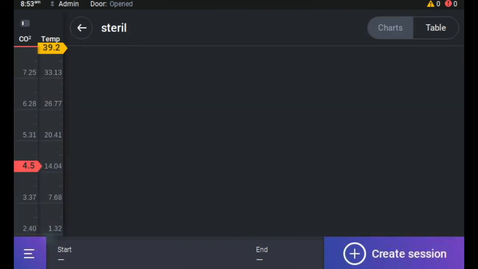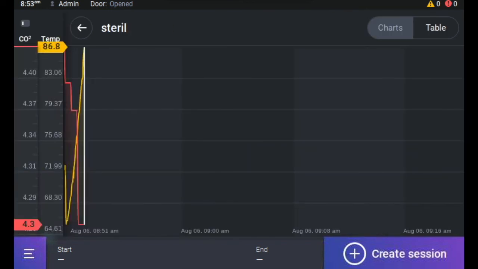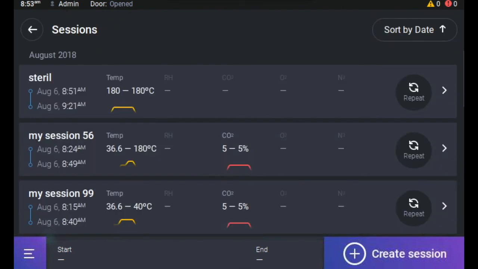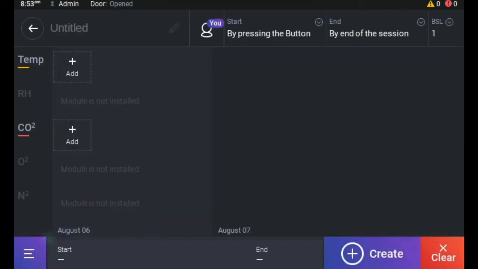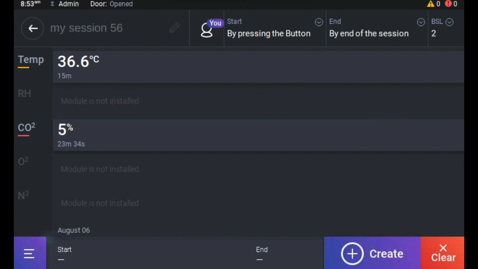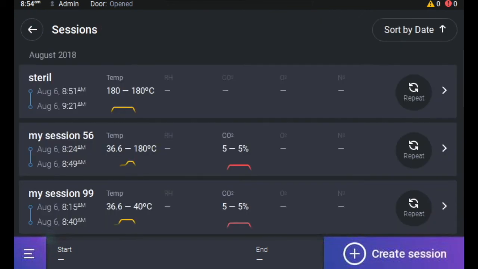So this is the sterilization session, and if we would like to repeat this session, we can click on the repeat button. And right now we have the same already scheduled session parameters which we had before. It's very easy to just replicate the same session once again if we need it.